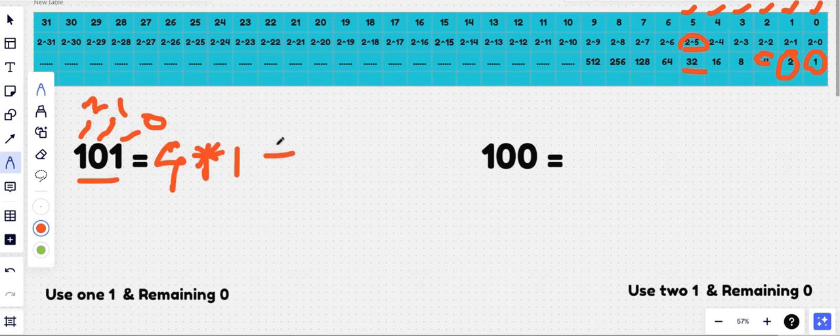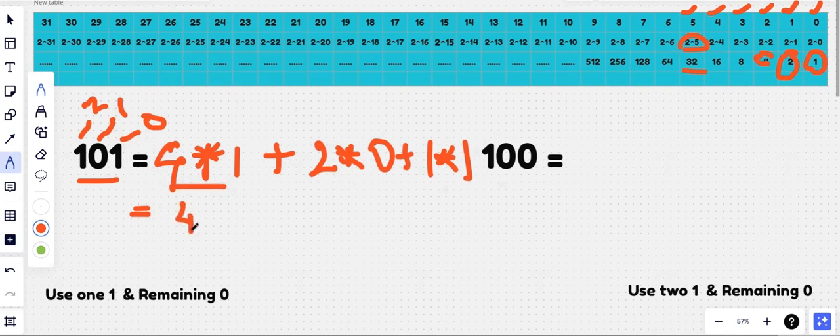1, plus the first bit position weight is 2, 2 into 0, plus the 0th bit position weight is 1, 1 into 1. If we add it, we will get 4, 0, 1. So it is 5.